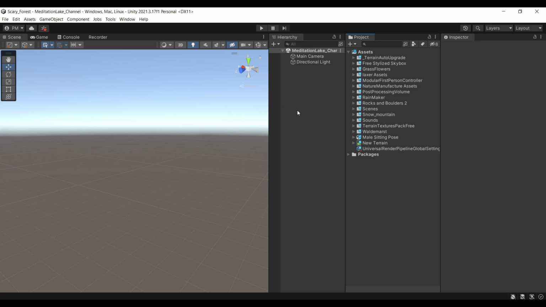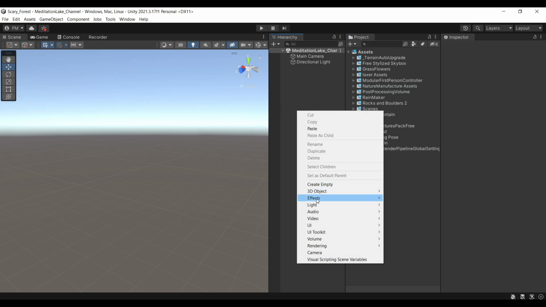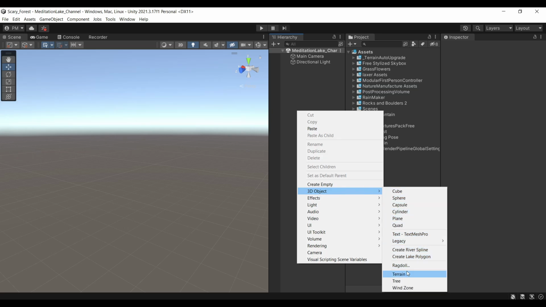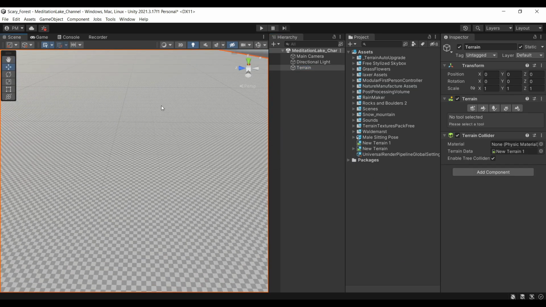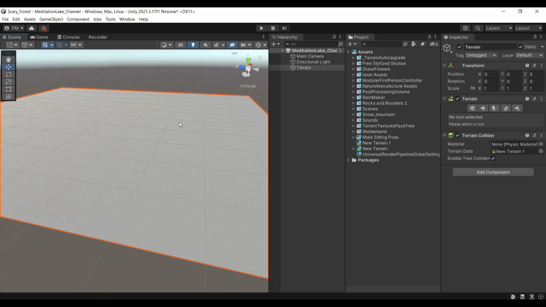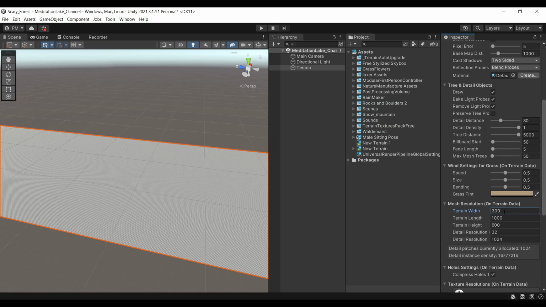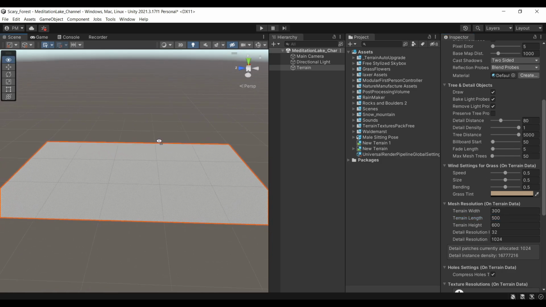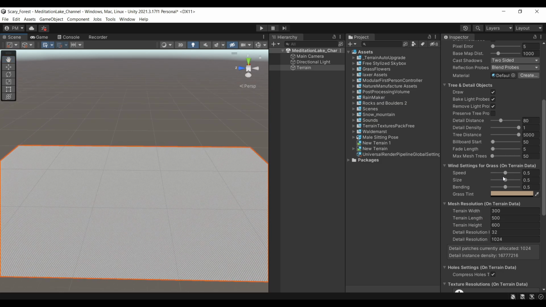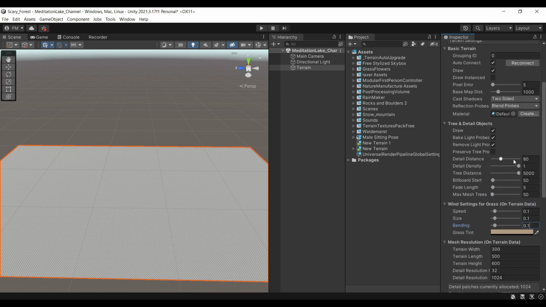As usual, what we want to do is right click on the hierarchy, select 3D object and terrain. Now for this specific scene we don't need a square terrain. We're going to put terrain width to something like 300 and terrain length something like 500, so it's more of a rectangle. We're going to adjust the speed, size and bending to 0.1 each and the detail distance to 250.